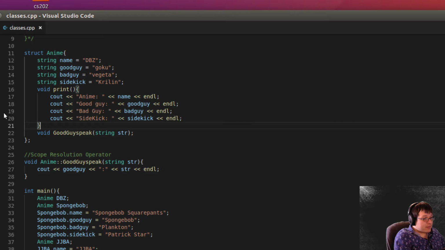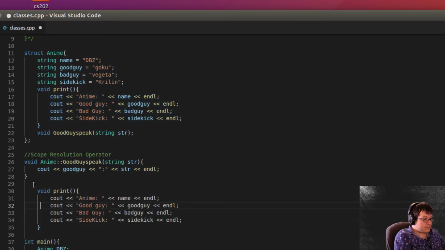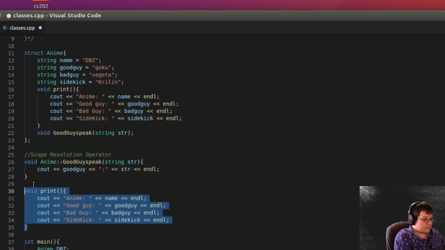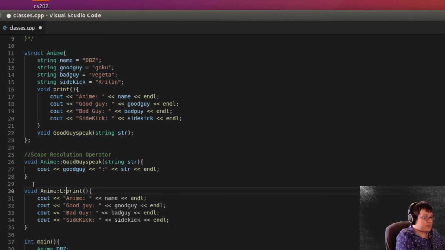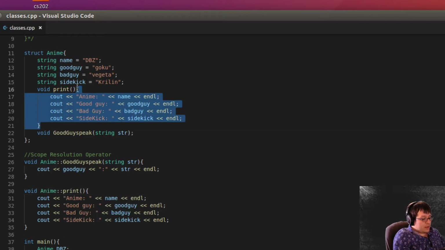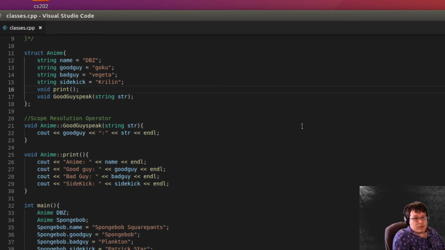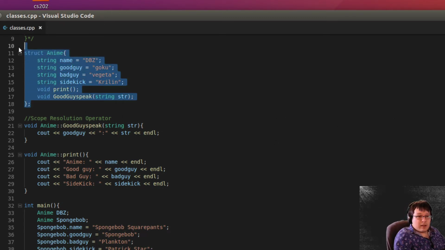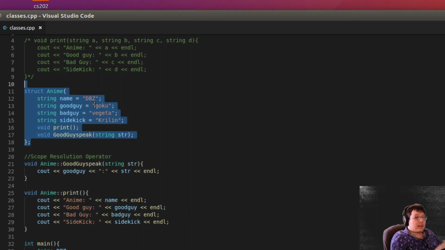So we can do that actually with the print function as well. Anime. And then do it like that. And as you can see, this looks much nicer. As a developer, if you want to see what functionality this class or struct brings me, all I got to do is look at the variables it has and the function names. And hopefully that's enough for me to kind of guess.